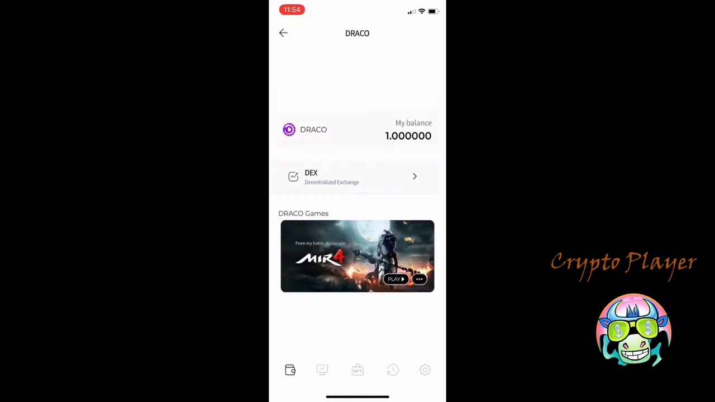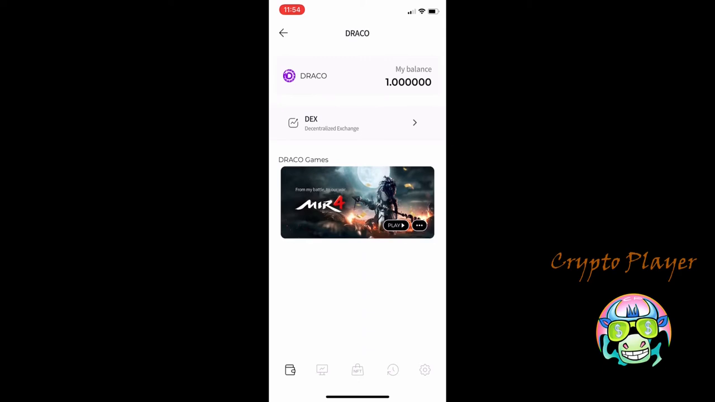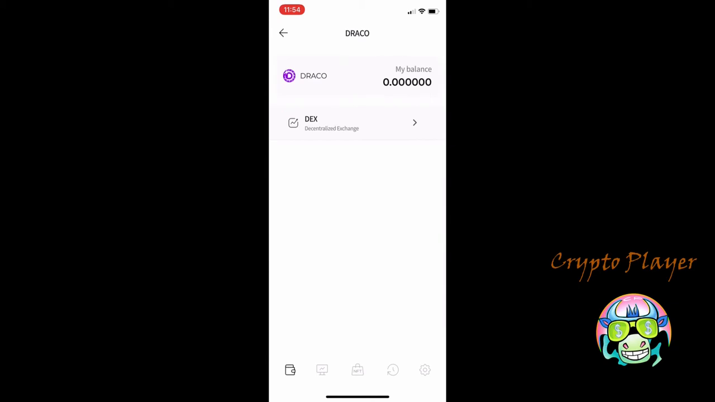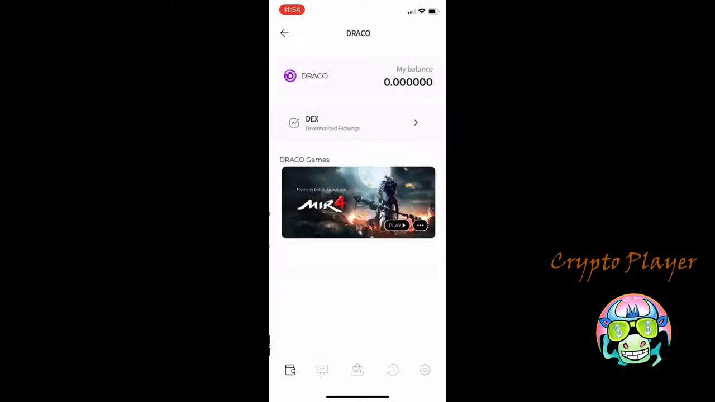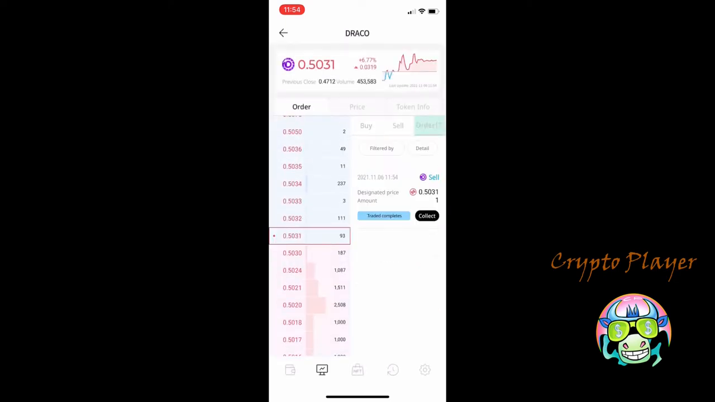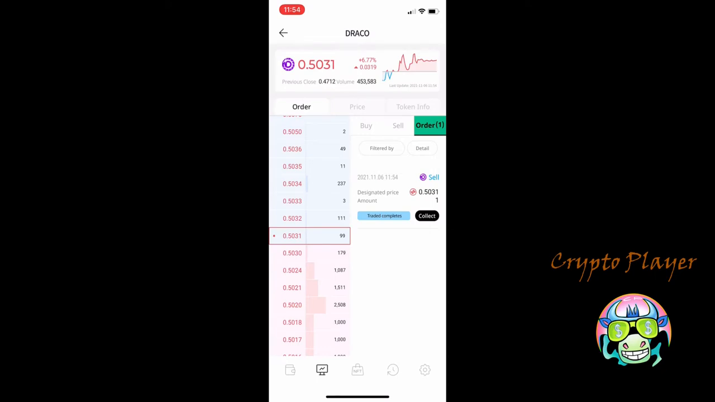And now our Draco is sold. Now I'm refreshing to see the Draco gone. Alright, our Draco is gone, but there is no Wemix credits. Is this a scam? No, just calm down. We will just click on the Draco again and go to the same page and collect from the green button here. It says order. This one gives us the Wemix credit we have.